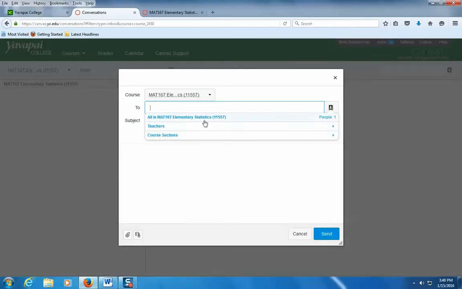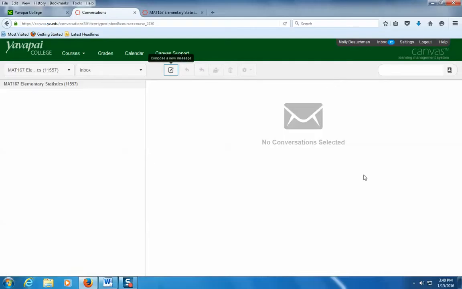But you can send me an email through here with the subject, and it will be housed in Canvas, but it will also go to my inbox on my Yavapai College account. So when I send emails through here, they'll be housed in here and also go to your Scholar email account in Yavapai.